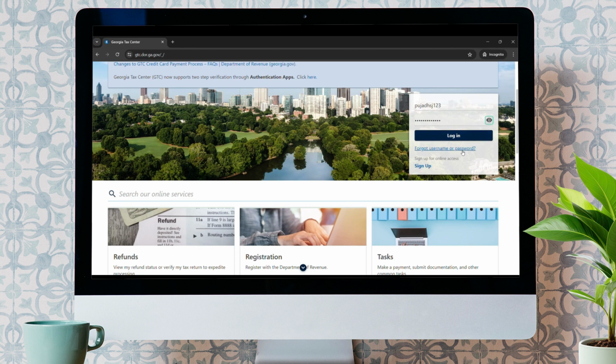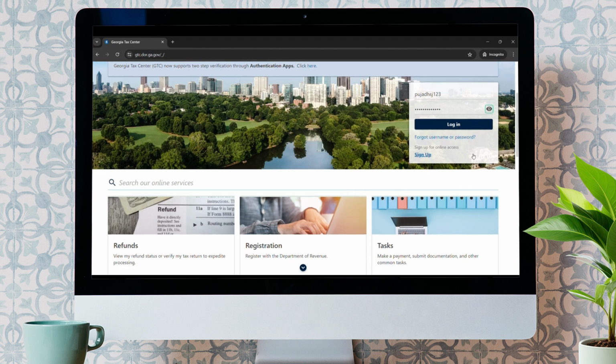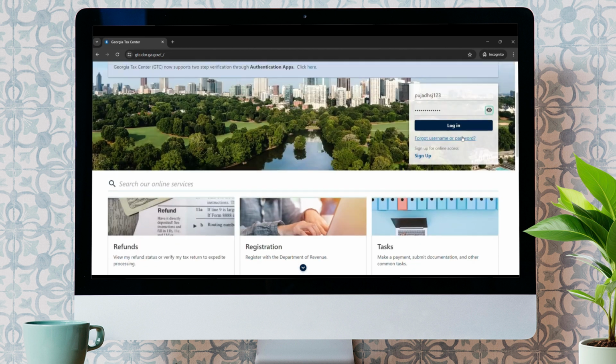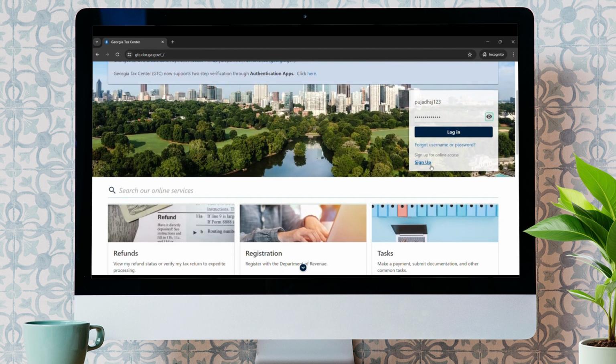In case you forgot your username or password, just click on Forgot Username or Password, then you'll recover your password and username so easily. If you don't have any account of Georgia, just click on the Sign Up button.